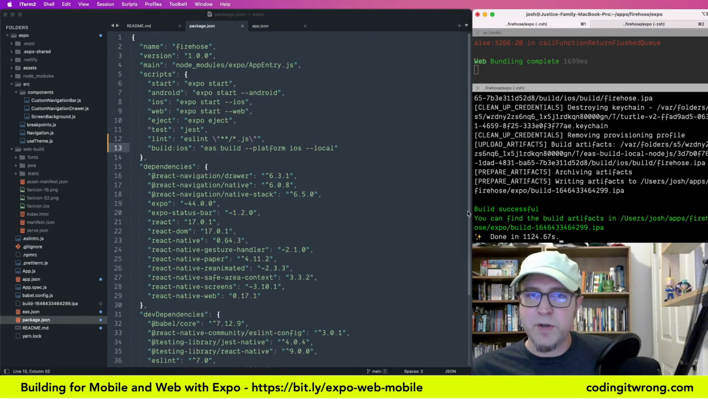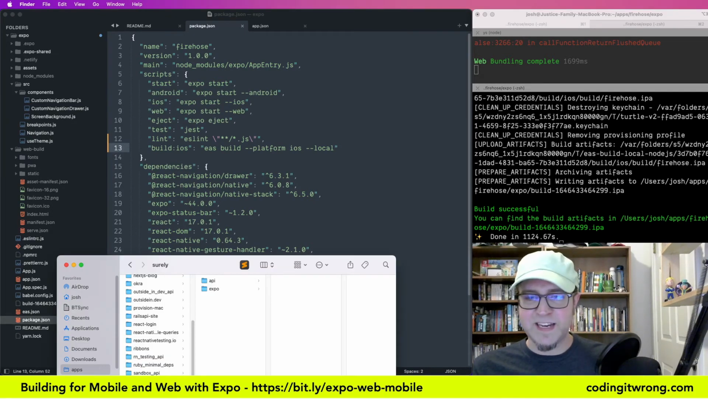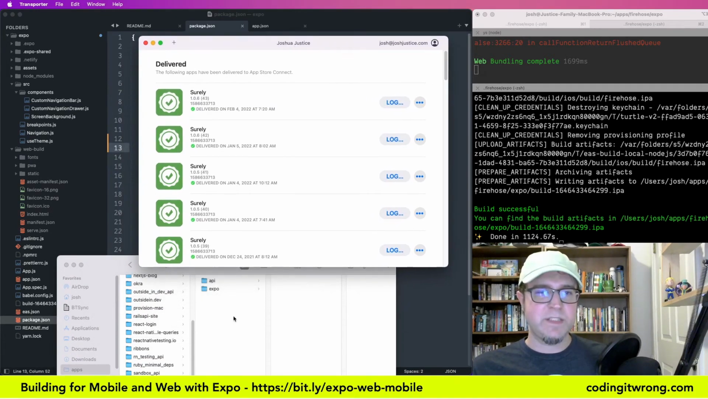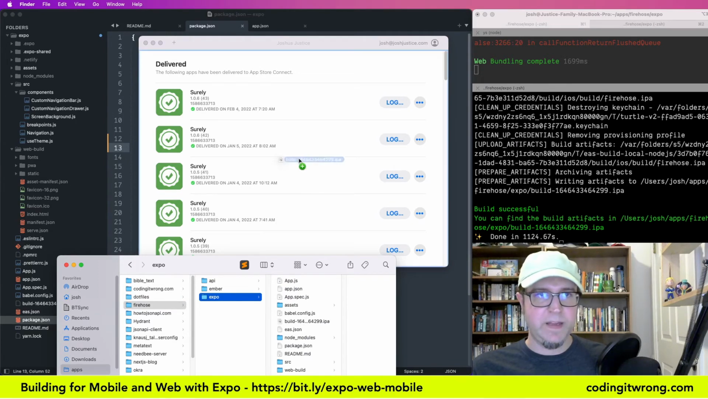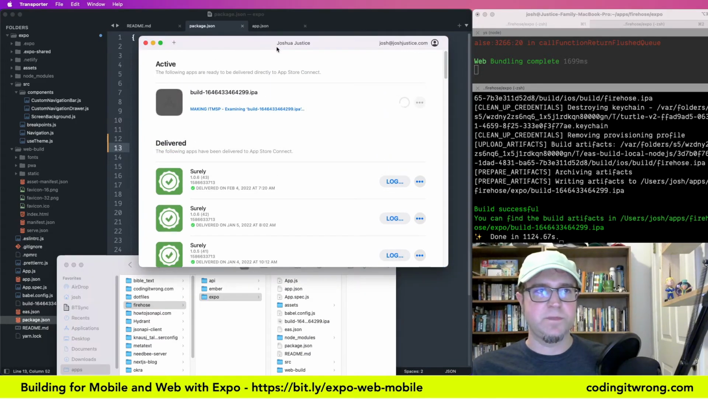But we see here, build successful. You can find the build artifacts in that IPA file. Great. Cool. So I was able to fill the time for long enough. So now what we're going to be able to do is to take this Firehose Expo build file and just drop it onto Transporter.